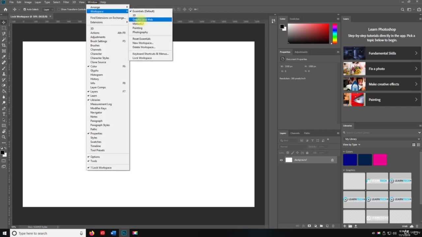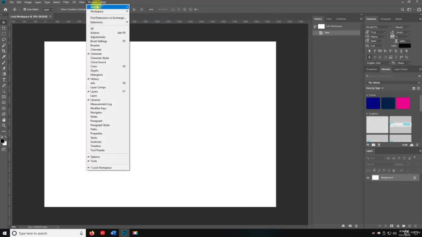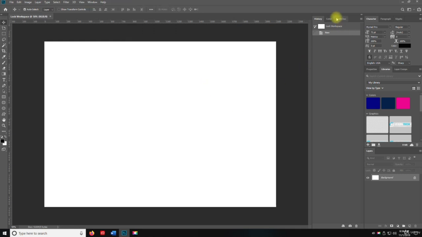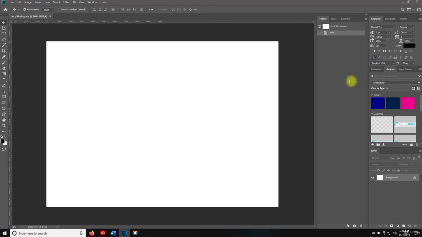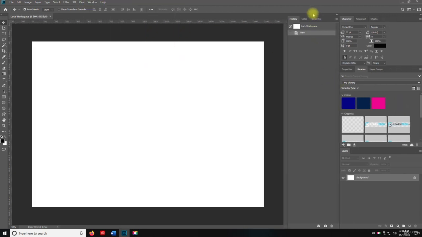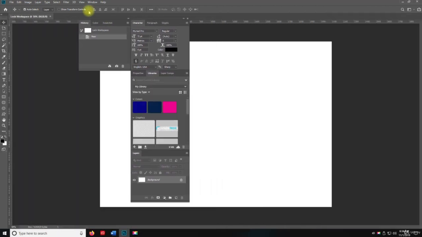I'm going to go to graphic and web, and click on workspace, and we're going to lock the workspace. Essentially what this does is it will not allow you to move the tools around. You can drag it to the left and to the right. You can do that, but you cannot do this, which is why they have this. You can't do this. Okay?